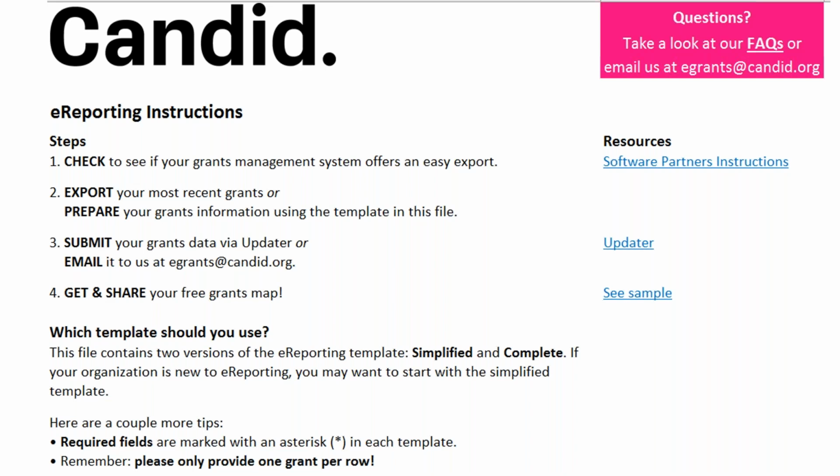And then once you have your data ready, you can either submit the grants data through Updater, which is a free tool, or email it to egrants@candid.org. And the benefit of using Updater is that it allows you to review and update the information that Candid has about your organization, such as mission, program, staff, etc.